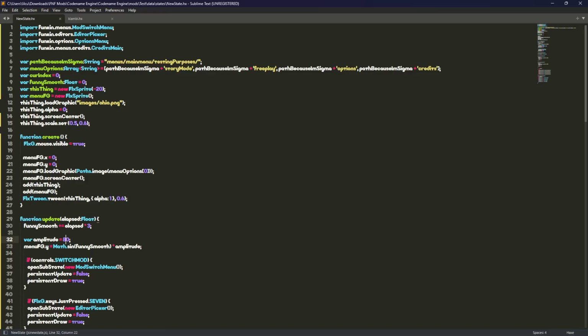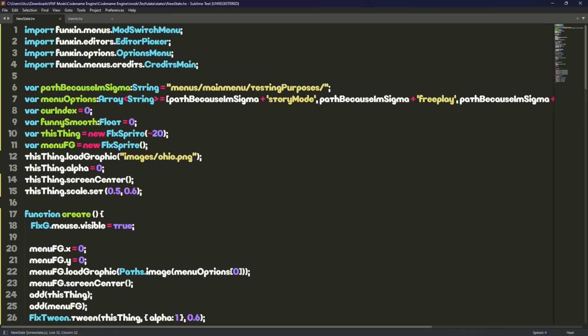So now let's go over the actual code on how this works. What I have here is I'm importing these four things. You're going to need to import these four, or else some things in here won't work. I don't know which ones, but some things won't work. You'll need an array of your paths to your images. For example, mine's in menus, main menu, and testing purposes, and it's called story mode. I did this so I don't have to type out the whole thing, just this tiny little text here.